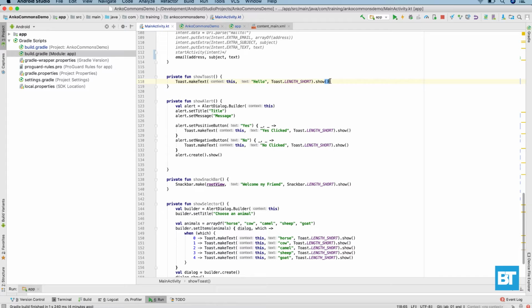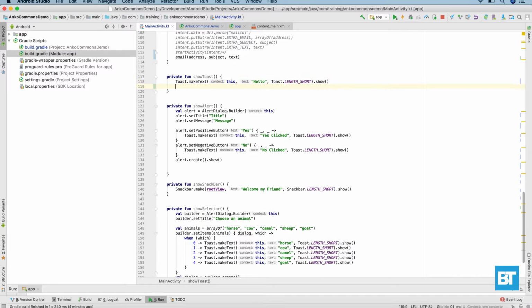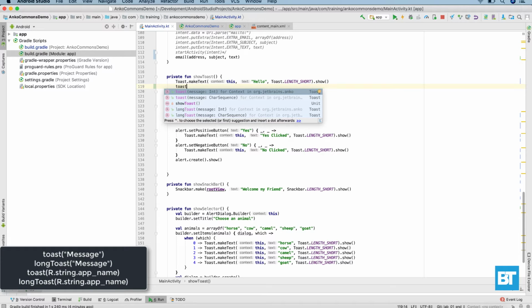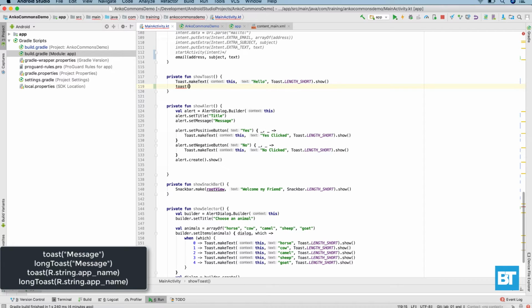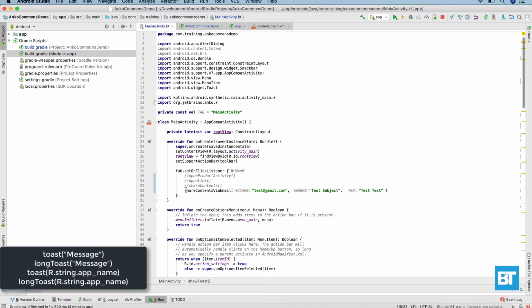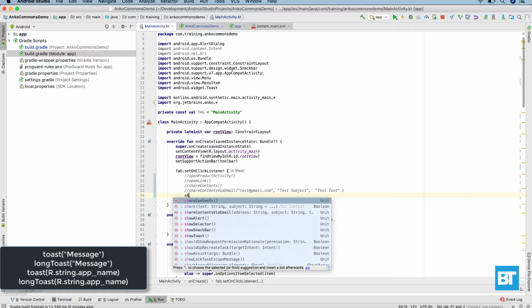With Anko, this reduces to just a couple of words. Say toast, and in the bracket specify the string. This will be for short toast. Let's see this in action. We'll call this short toast method from fab click listener.